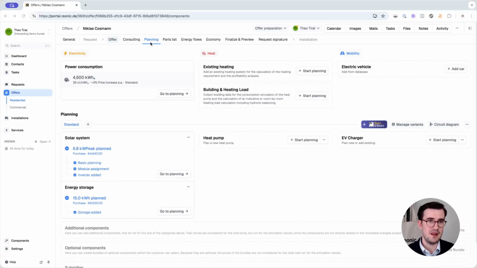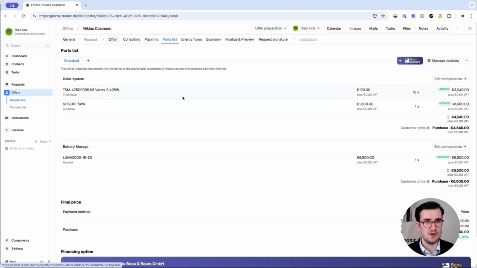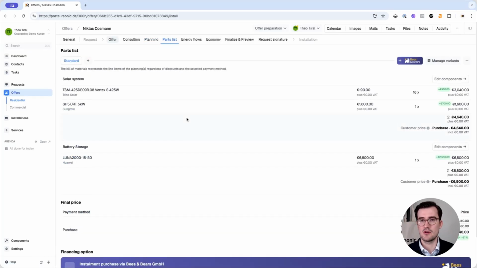Moving on from planning, we can go to parts list, which is basically just a quick summary of all the components that we put together. So the modules, the inverter, the battery storage, and the corresponding prices here on the right. You also might see these green bubbles here, which is the display of the margins. This, however, can be set in corresponding user rights. So you might see those, you might not see those. Usually it is set to only being visible for admins of the account.